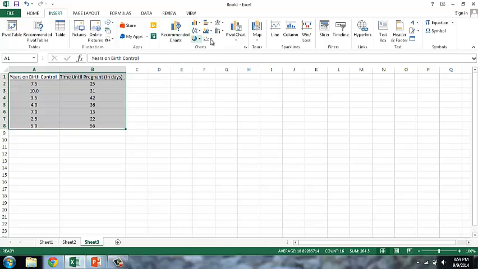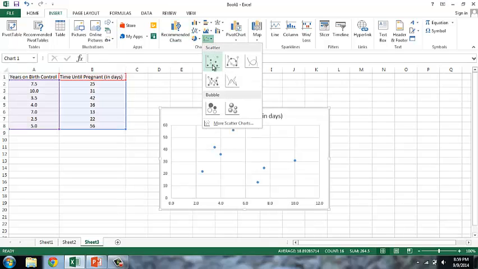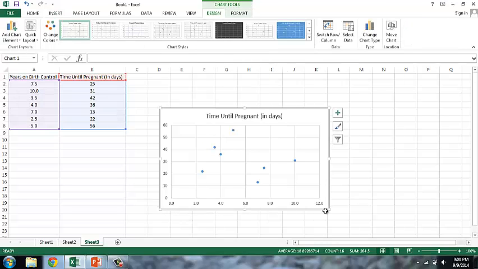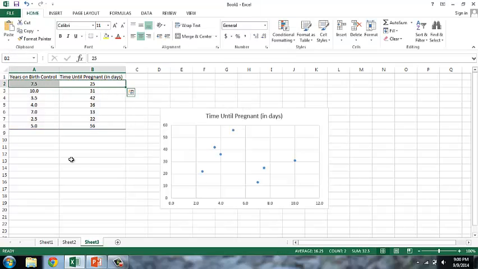In this case, I will insert a scatter plot without any connecting lines. The x-axis is years on birth control, and the y-axis is time until pregnant in days after going off birth control. And each of these points represents one individual and their score or value on each of these two variables.